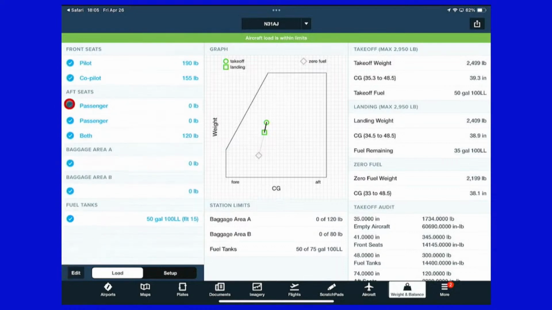So now I can just uncheck everything that's not installed in the airplane. So now here's what our weight and balance looks like with me in the right seat, John in the left seat, and my wife in the back seat. And if my wife gets out, we drop her off where she wanted to go, I can do that with a single click. And now I've done another weight and balance without her in there.